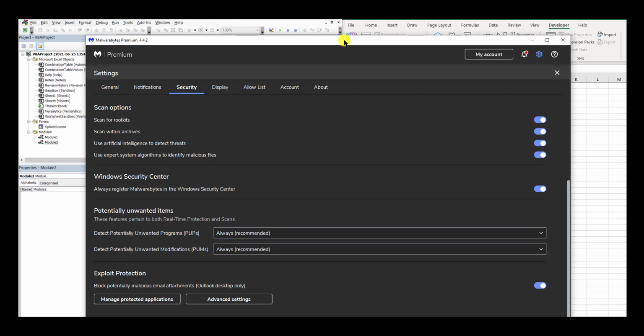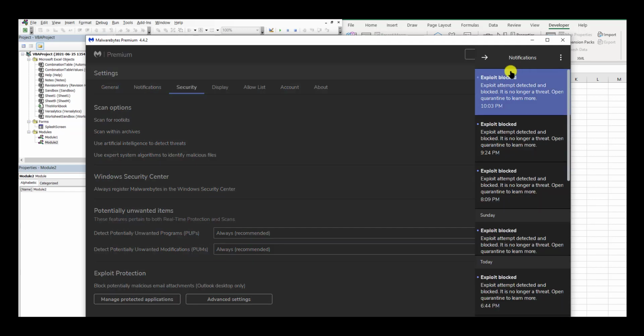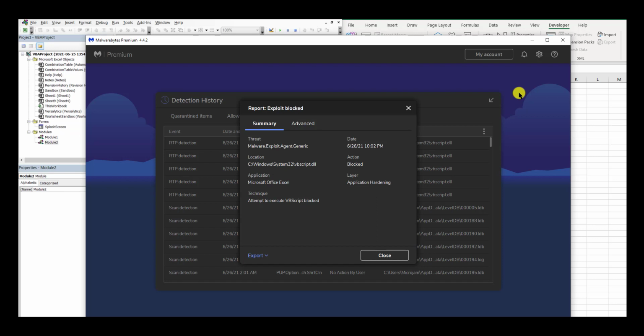So if I bring my Malwarebytes application on the screen here, in my notification bar, I have notices, and one of them is exploit blocked, exploit attempt detected and blocked, it is no longer a threat. I can click on this and it will tell me what the problem is. Report exploit blocked, and if I read down here, we can see the application is Microsoft Excel application hardening, and the technique is what really spells it out for us: attempt to execute VBScript blocked.